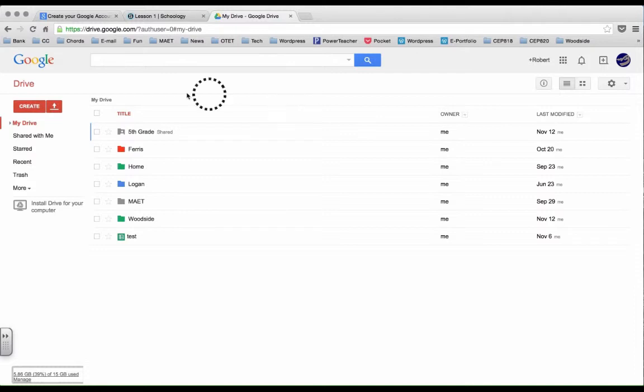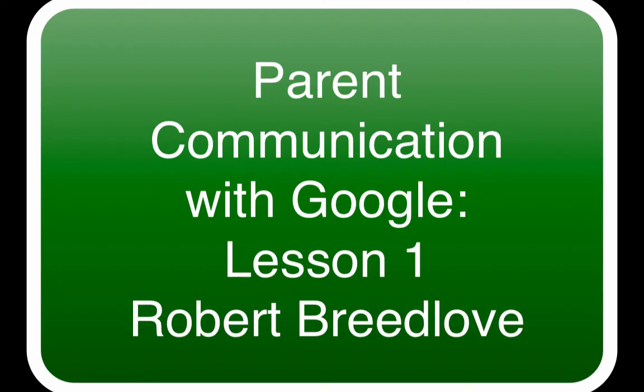The most important one for you is going to be that shared with me on the left hand side. That's going to be where you can find your students' data trackers.